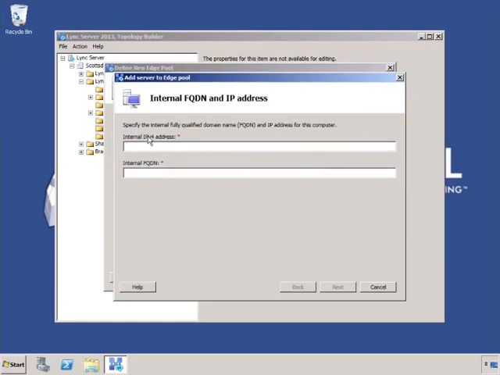And you'll notice I have to specify the internal FQDN and IP address for the computer. So my internal IP address, which is going to be IP version 4, is 10.0.0.40. And for the internal FQDN, we'll use CRF for Carverock Fitness Edge 1.carverockfitness.com. We'll click on Next.